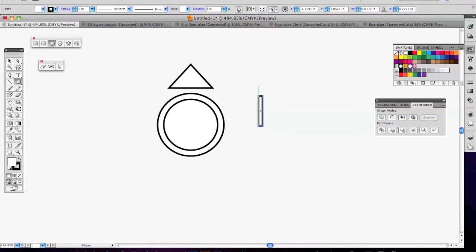Now, fork, knife, and spoon. Spoon will be easy. Unify it. Rotate it. Knife should be easy.